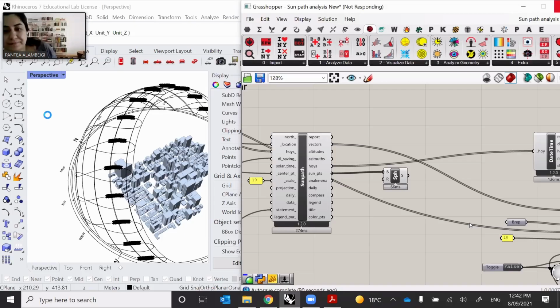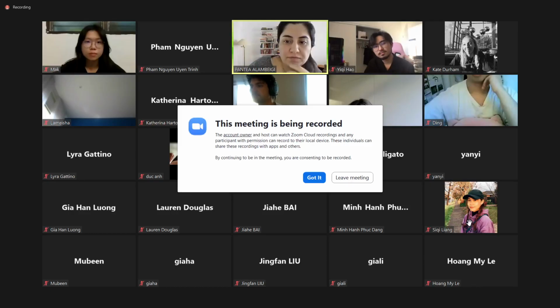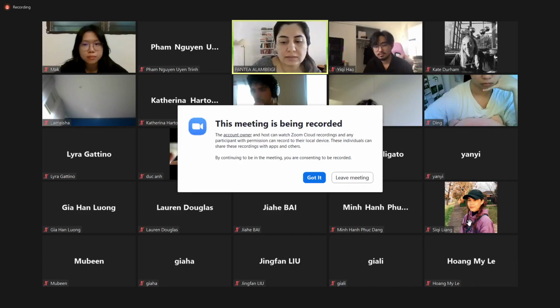So you can draw spheres. I'm not doing it anymore, I'm just showing you. You can draw spheres by connecting the sphere points to the spheres. So just double click on the canvas, type spheres and bring a sphere component. You can give a radius. Sometimes it's very small. Sorry, I don't think we are seeing your shared screen. Okay, sorry.